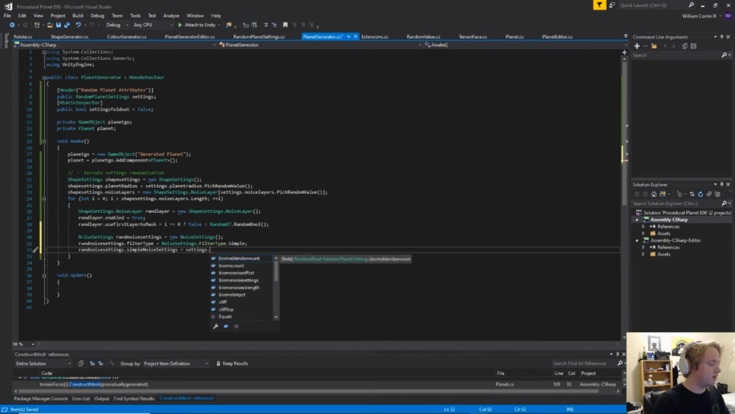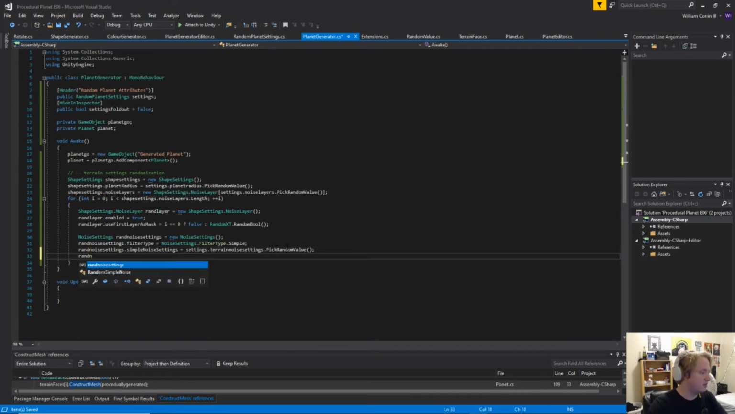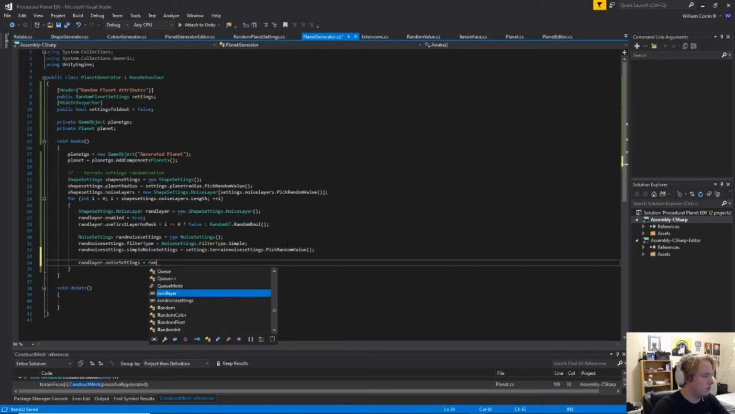So we're gonna do settings, terrain noise settings, pick random value. Alright, and I think that's actually it for this, unless I missed something. No, that is it. So that's nice. And so now we created that, so we can go back to rand layer, noise settings equals rand noise settings. Cool.